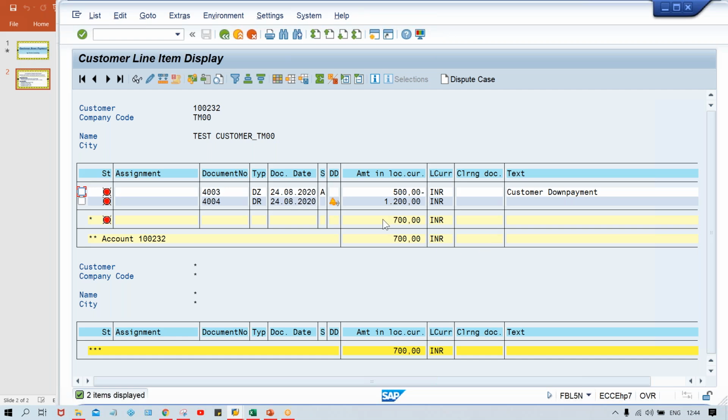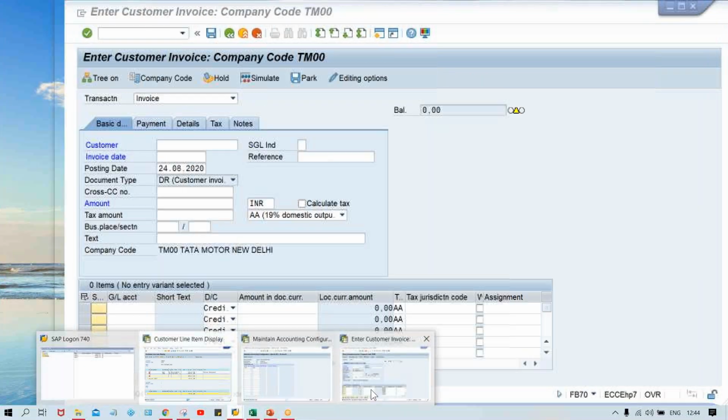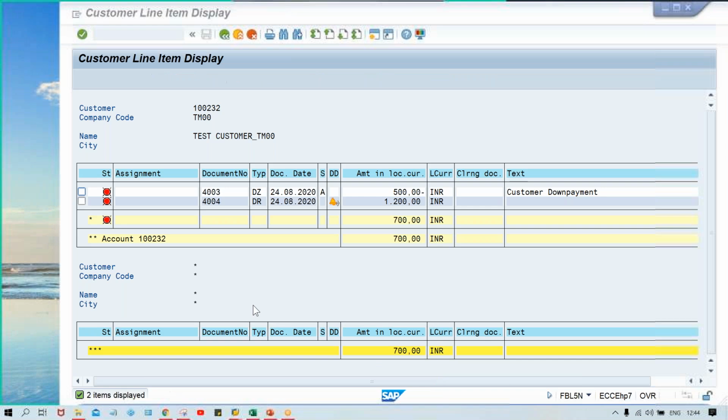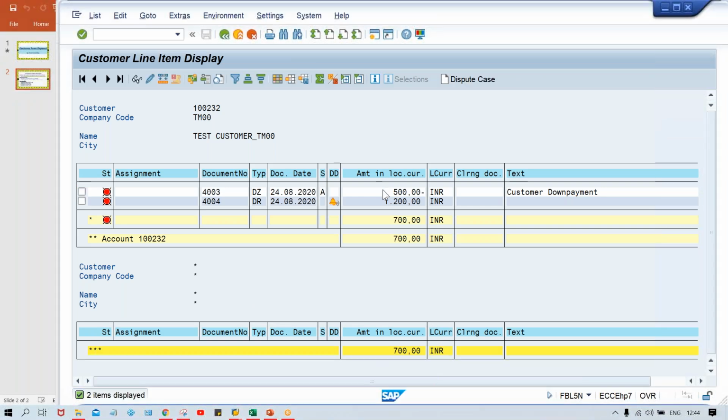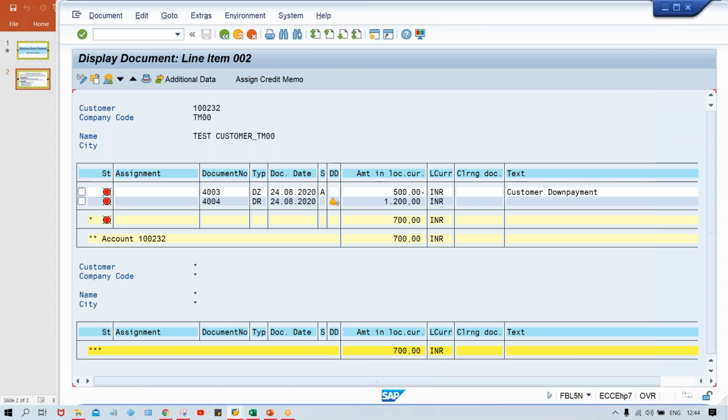How much payment we are supposed to receive, guys? 700 only. So we'll do one thing. Now we are going to post the payment. So if you check this 500, double click on this 500.